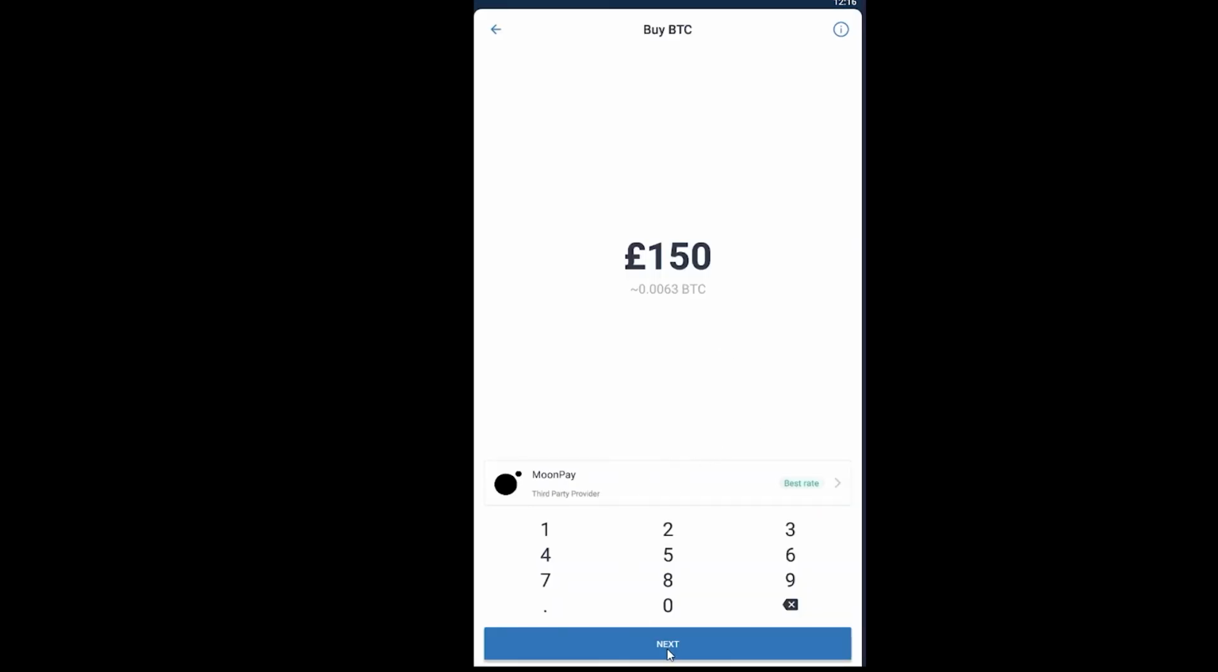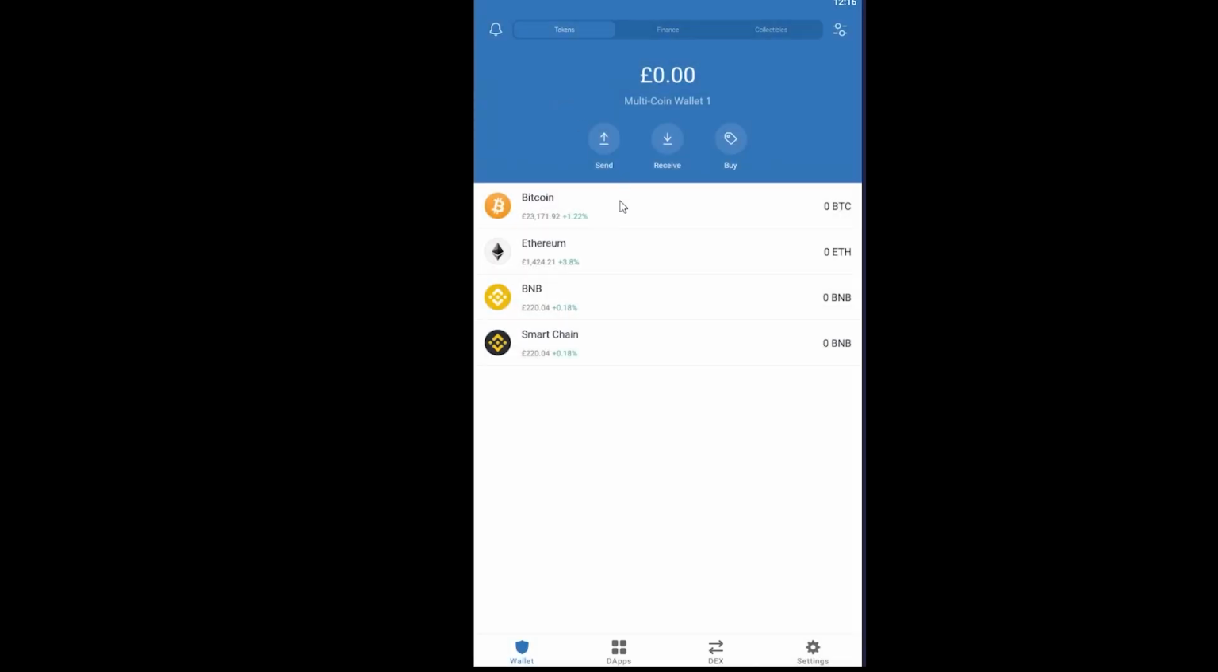And after you choose your method of payment, what you want to do is click on next. It's going to take you to the MoonPay website, and from over there you can sign up for your MoonPay account and pay for your Bitcoin. So yeah, that's basically how this works. So that's basically how you guys can buy any cryptocurrency on Trust Wallet.